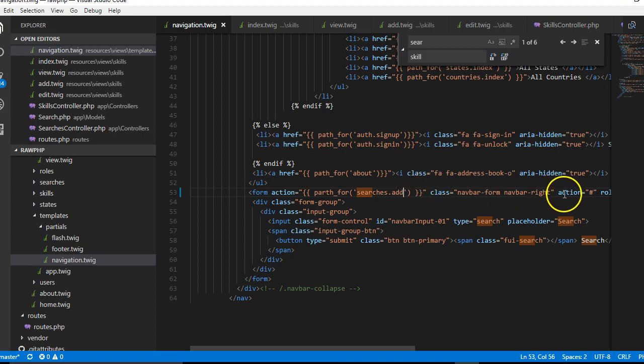Starting from where we stopped, we remove the action that is already here. Then we're going to put the form method. The form method is going to be post, so we're just going to type method equal to post.